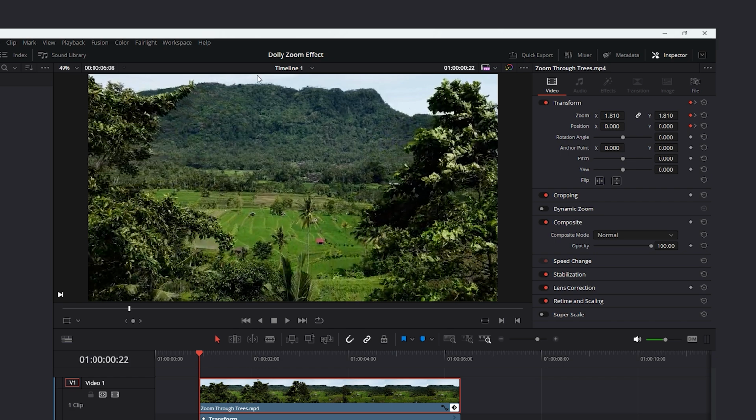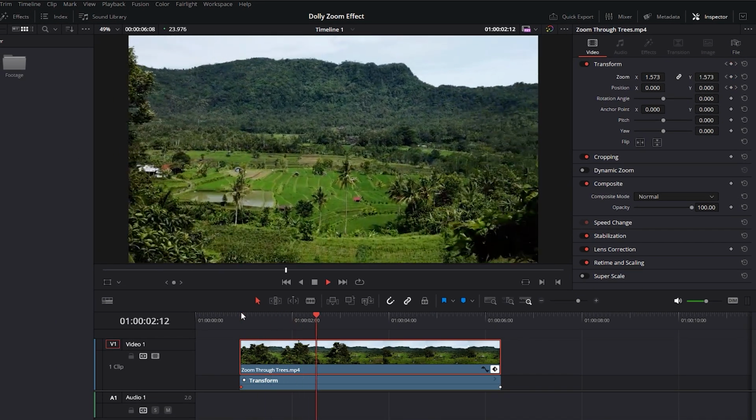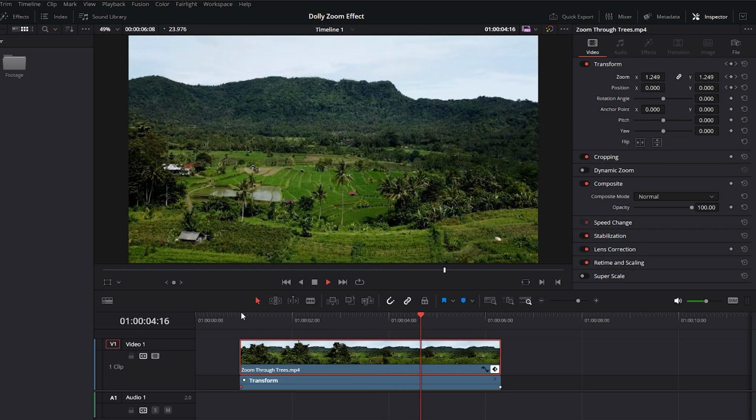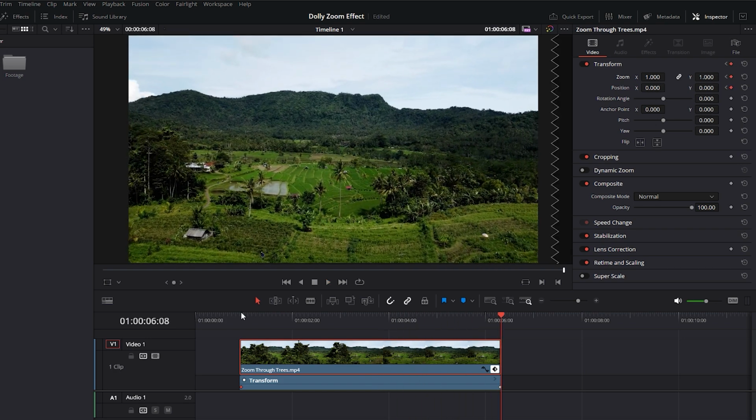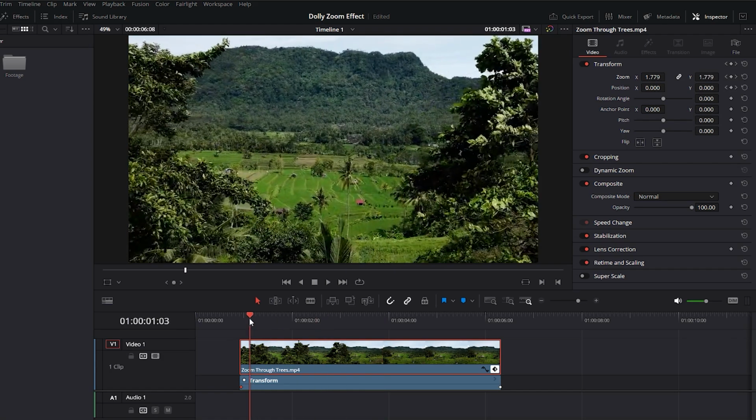Now observe the footage from the first frame after zooming in. Let's play back the video to see how the dolly zoom effect is working. It looks good, resembling a standard dolly zoom effect. However, I aim to achieve the best possible result, a 100% dolly zoom effect, by tracking a specific point in the video.